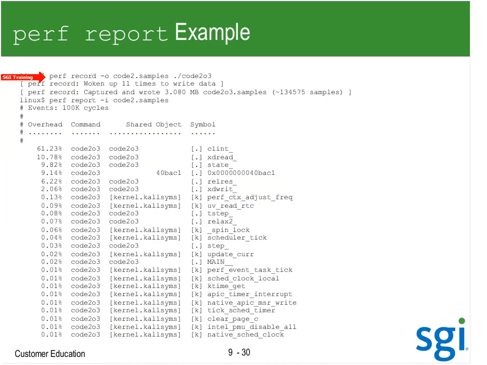So our main job today is to get into code 2 itself and do a perf record on it. Then I did a perf report on that code 2 samples. And again, I want you to see clint, XD read, and state at the top of the list. This one here simply means I don't know the address of it. No symbol table for it. I do see some scheduler ticks, some other things down at the bottom of the list.